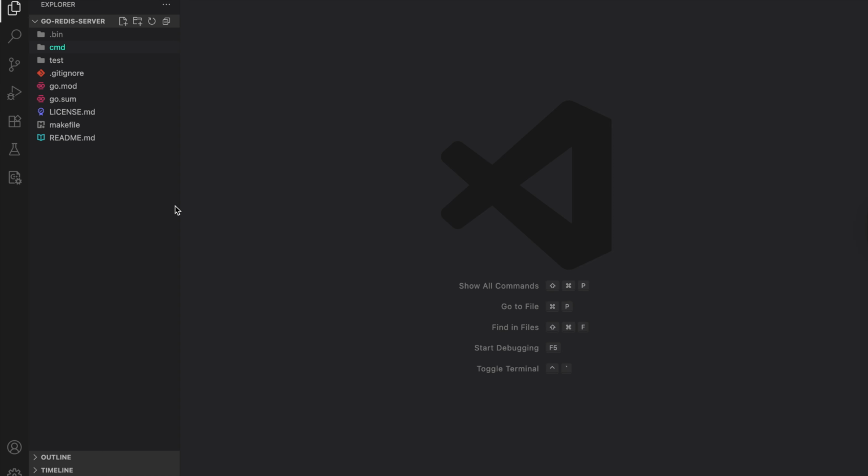So now that we have done a small introduction to RESP protocol, it's time to write the code for it. So let's begin. First, I'm going to create an internal directory where all our internal packages will live. Inside it, I will create the resp package. So a directory, and then inside it, resp.go.